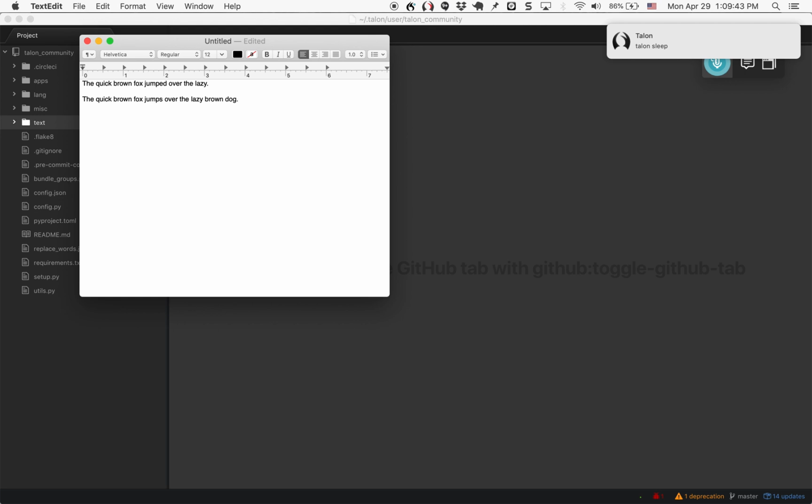So note I used the keyword sentence in Talon mode, followed by a bunch of text. If you want to speak freely in dictation mode, you can say dragon mode. Notice even though Talon's asleep, it's listening. Talon wake.